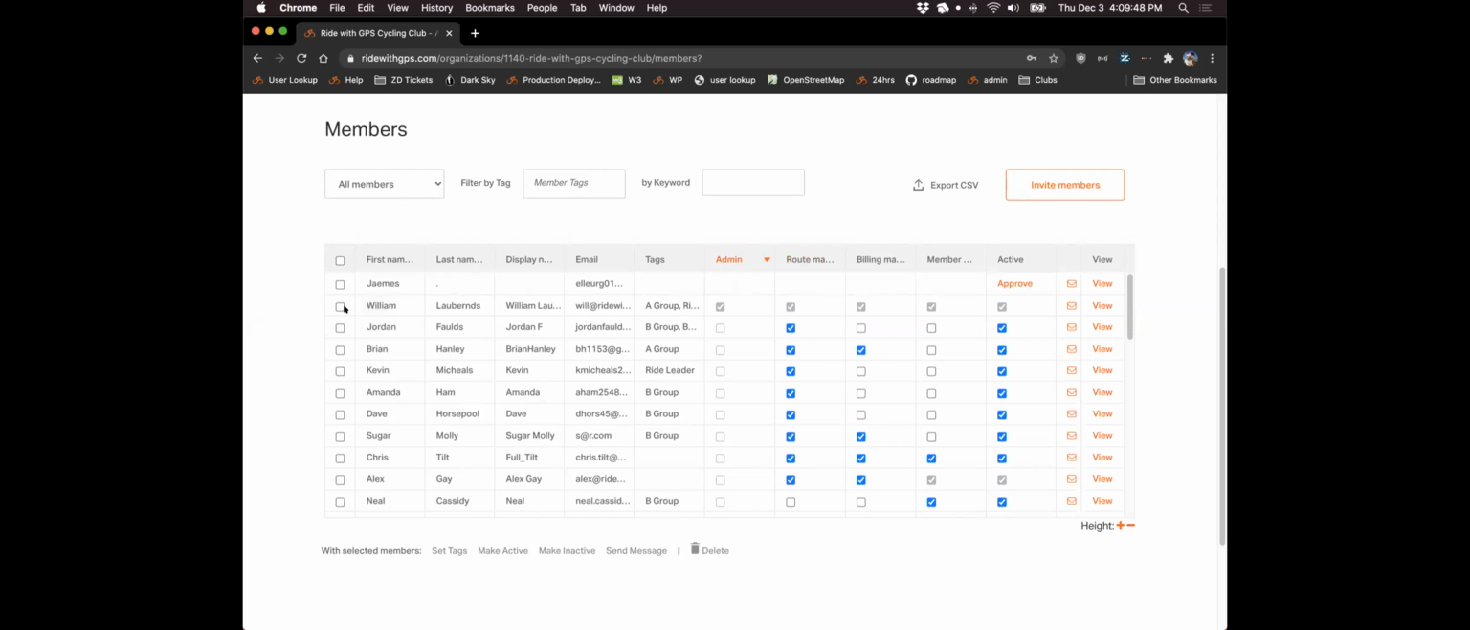A lot of you here tonight are admins, so you'll have the admin checkbox next to your name. And what an admin can do is have complete control of the account. You're able to manage routes, billing, members, and also lock routes, which we'll get to when we get to the route library table.